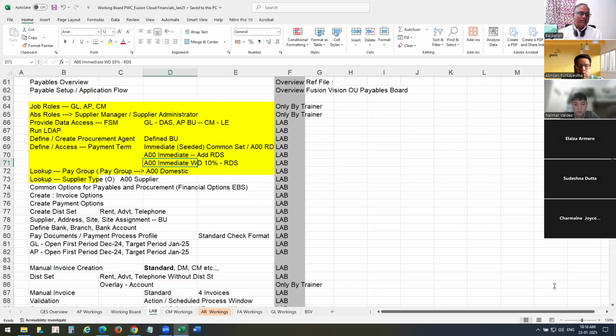The next one I just explained: validation can be done at the invoice level, or at the info tile level, or in the Manage Invoices window, either with a button or in the Actions menu. The last one is through the scheduled program, Validate Payables Invoices.